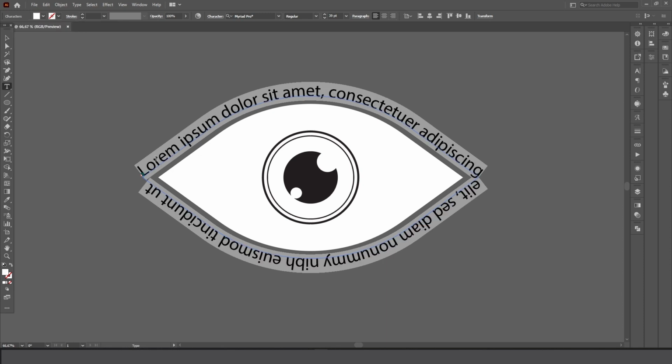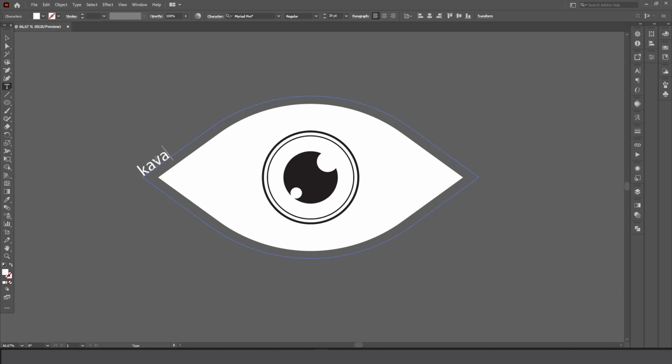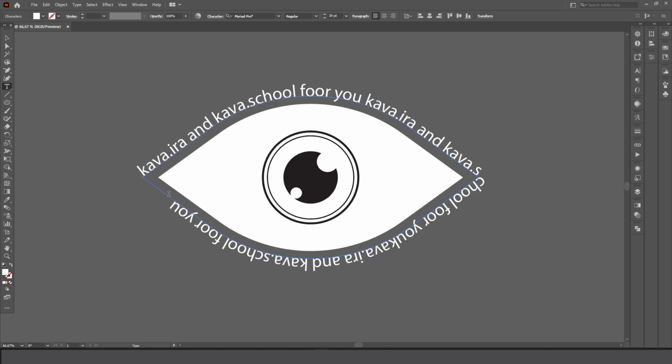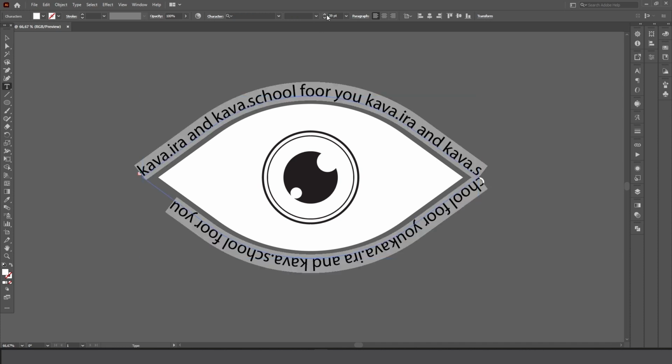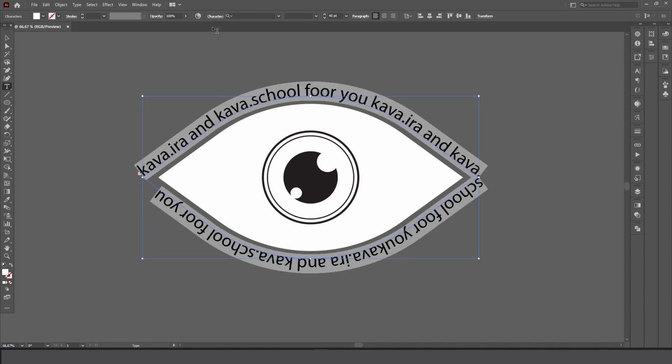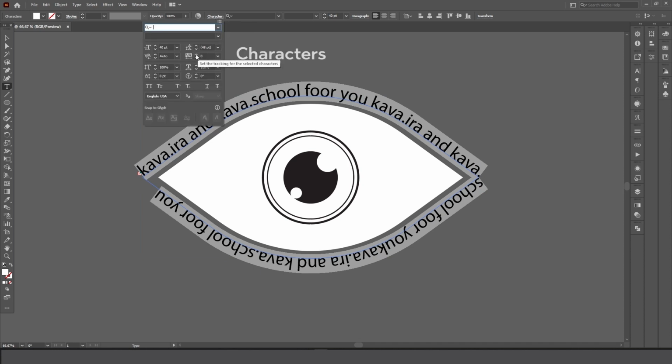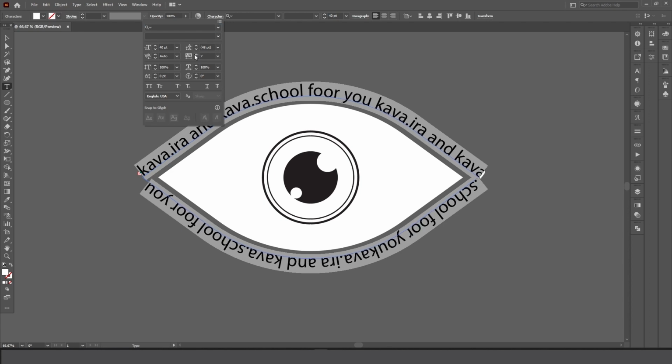Now I still take the white color and write down my phrase. See, it's a little off the edge. What can be done in such a case? We can select all the text and enlarge it a bit. For example, the size is 41 and my text is already connected. Or you can select characters and increase the letter spacing here. Just make more space between the letters. Now it's up to you.